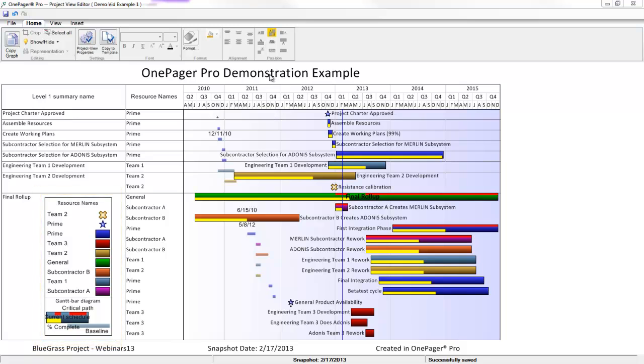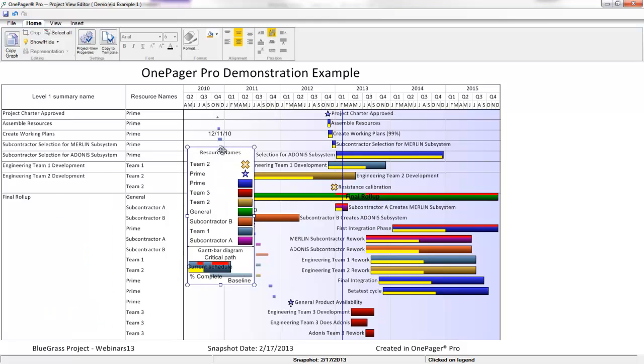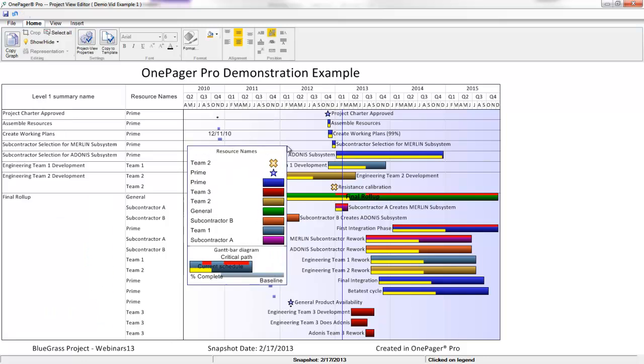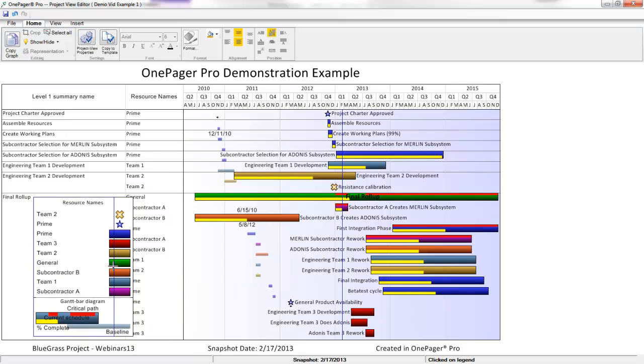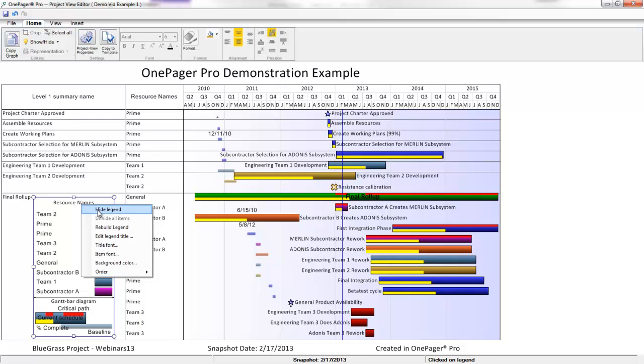How the legend appeared initially is based on my template settings, but I have full control over it in the view. I can grab it, drag it around, control the height, width, background color, legend item order, and title. The legend is also something I can hide very easily if I want.